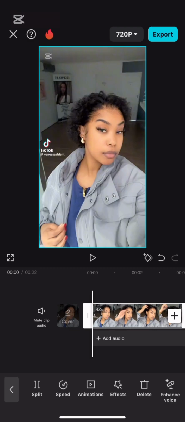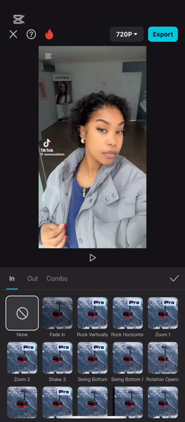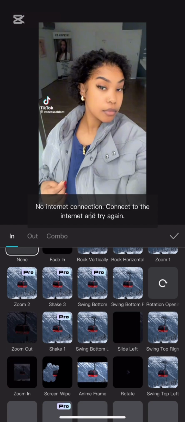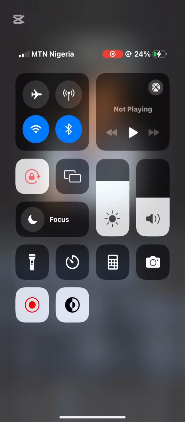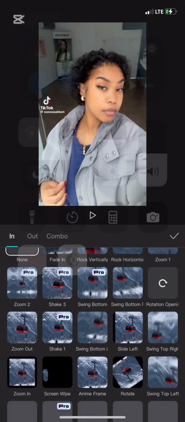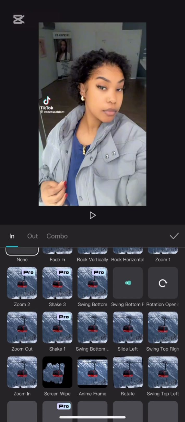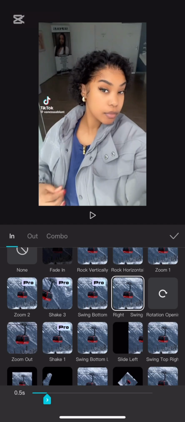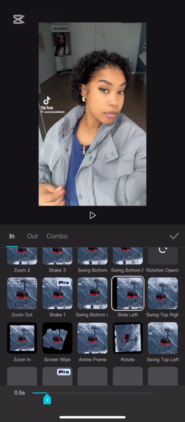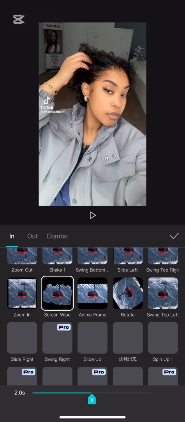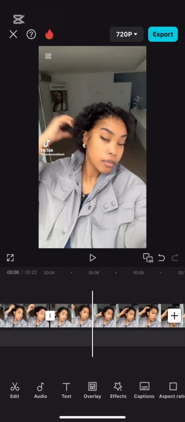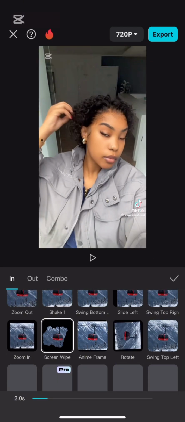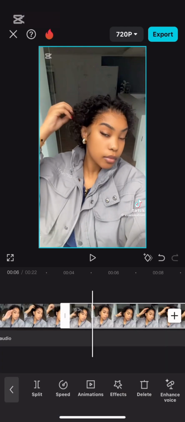Next, we'll be making use of our animation tool. Animation basically helps you add some nice effects to your video, how you want your video to come in and how you want your video to go out. For you to make use of some of these effects, your data has to be turned on, especially for effects like animation. Your in is how you want your video to come in, and you can see different options that I'm going to select and show you. It's how you want your video to appear in the beginning. That's for your in. Then you also have your outs. That's how you want your video to exit.